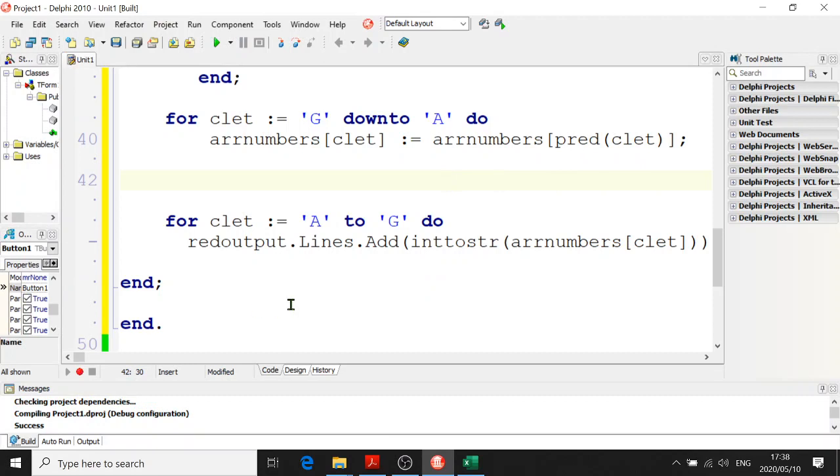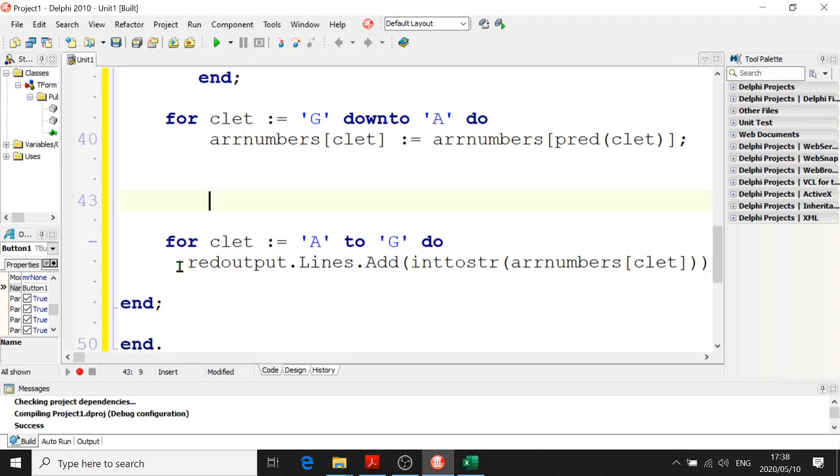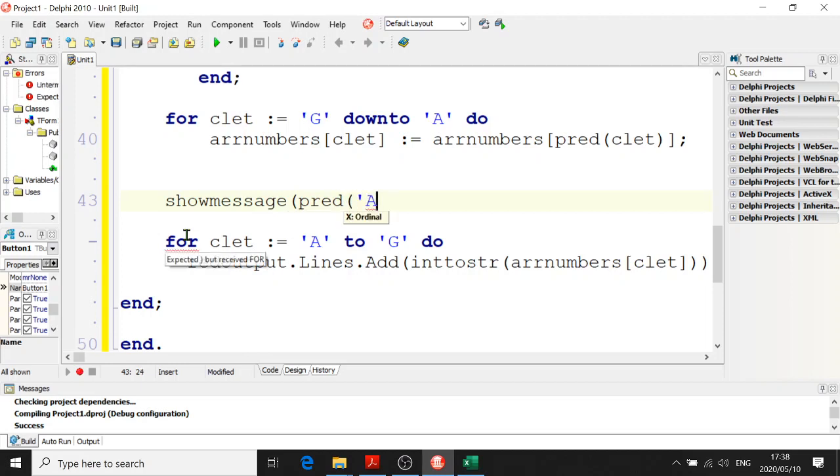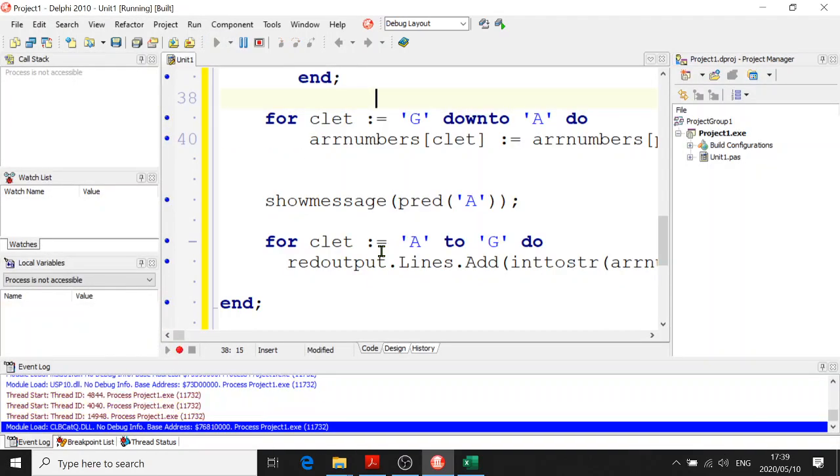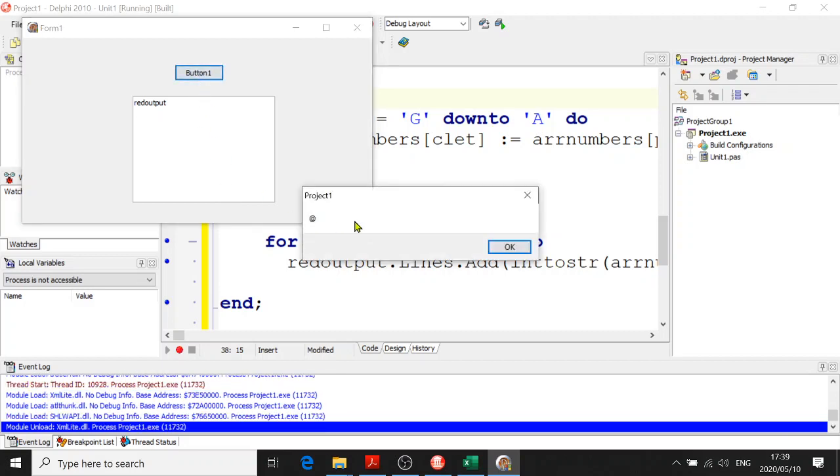So what is the pred of A? Let's go and see what the pred of A is. I'm going to display it quickly over here, because I actually want to show a message: pred of the character A. Take note of that. We're showing what the predecessor of the capital letter A is. Because if you go to A, the pred of A, there's nothing in the pred of A. Well, there's no item. But let's go and see what the pred of A is. It's an @ sign. And there's nothing in that box.